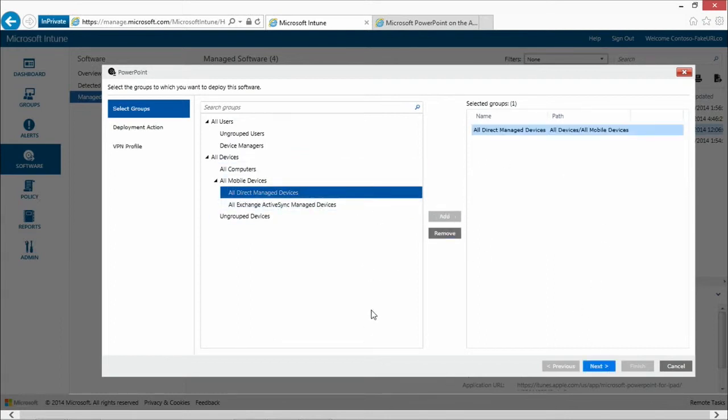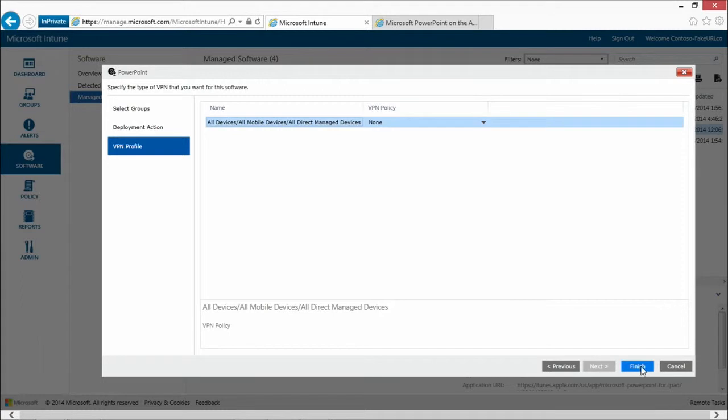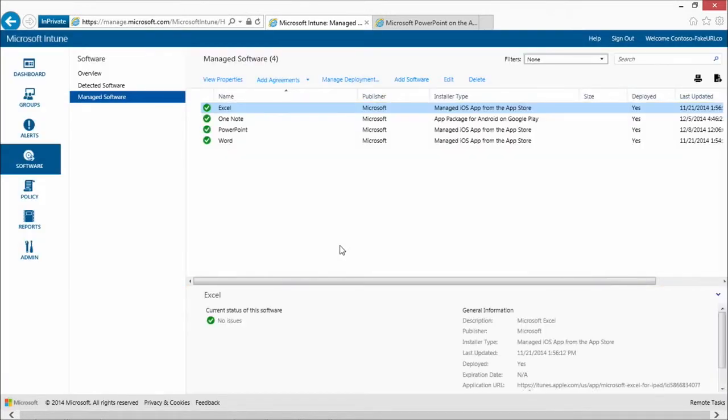Add access, say next. Now we say what we want to do with it. We're going to make it a required install. Say next again, and finish. That's now going to apply, that will now distribute that application to all of the iPads that are inside of that group. It's going to say iPad because I set the application only to deploy to iPads. It's going to deploy to everybody that has an iPad device that's enrolled as a direct managed device, managed through Intune inside of the environment, and it will automatically install onto all of their devices the next time that they check for policy.